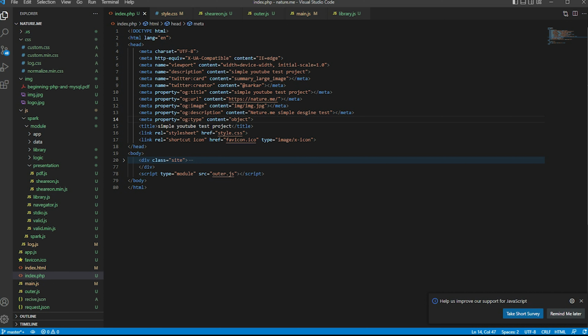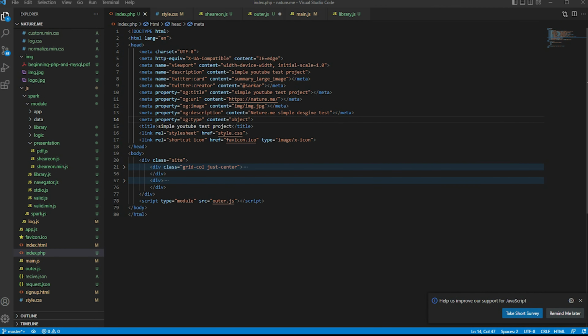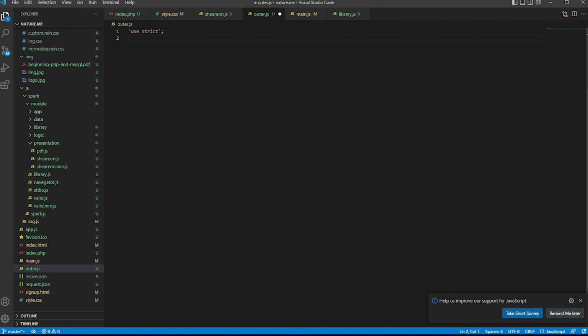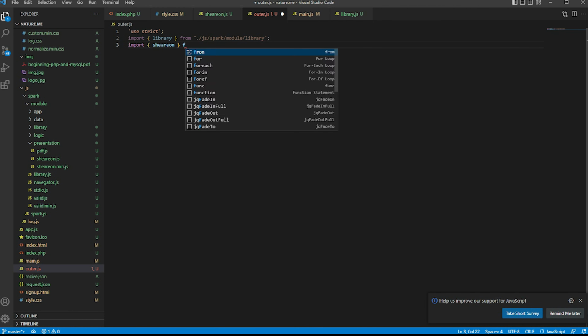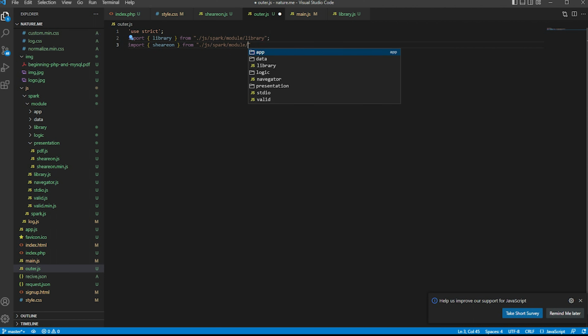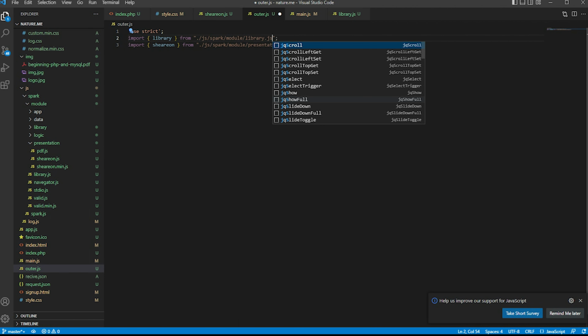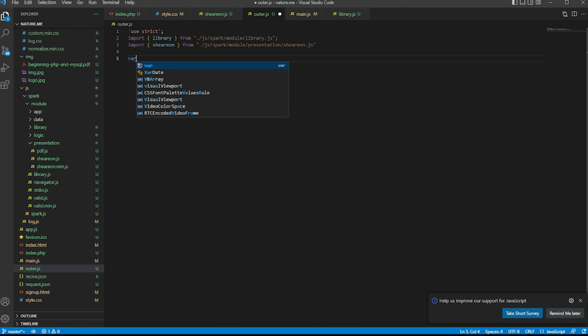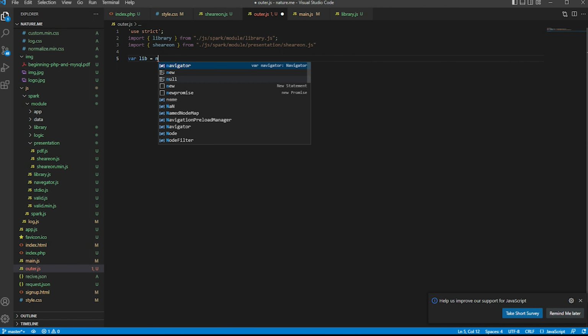Now start the code in this outer JS. Now open the module folder, outer JS. Import link library. And import module. Create a variable, take this new module. Our new class name is library.